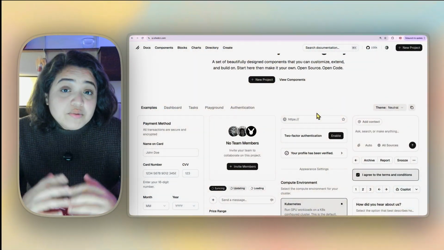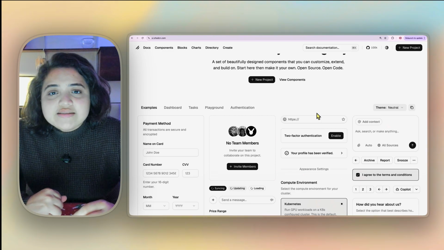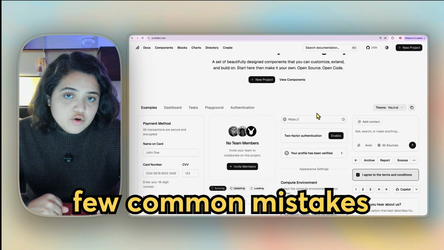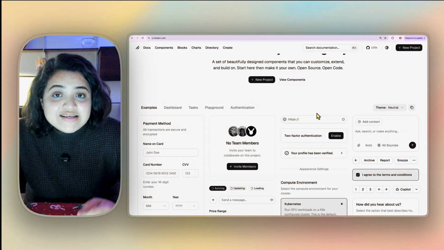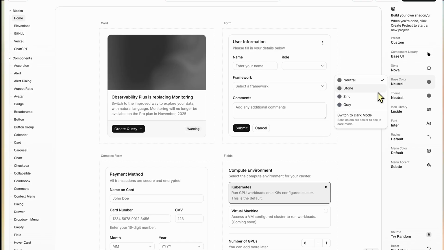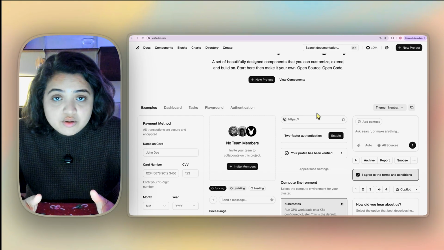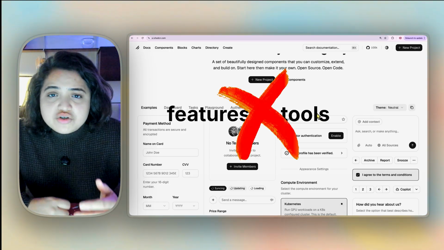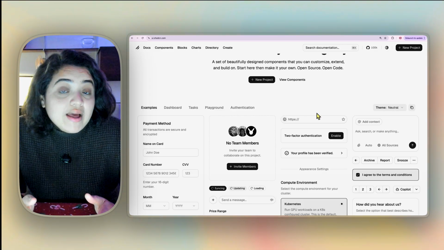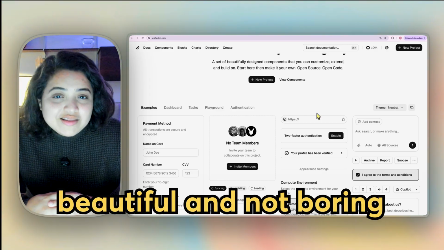After seeing this pattern repeatedly, I've come to realize that there are a few common mistakes that a lot of you are making. In case you're wondering, yes, I did take a look at the latest Shadcn UI update, and these mistakes are still applicable because they're not just about features or tools, but they're something more fundamental. So if you want your Shadcn UI app to look beautiful and not boring, then keep watching.